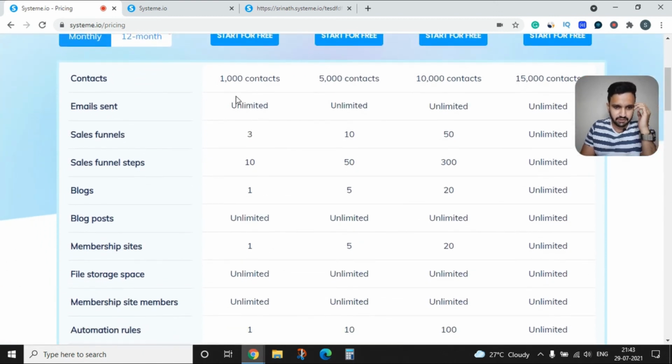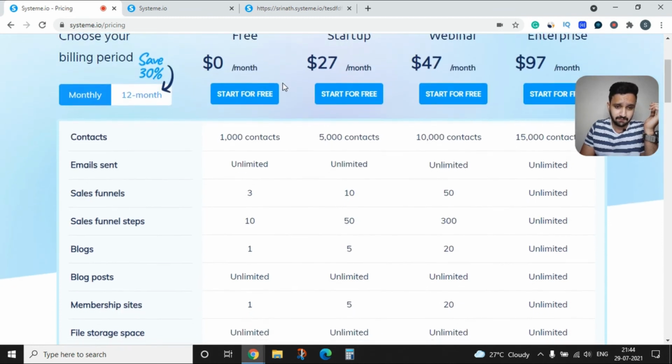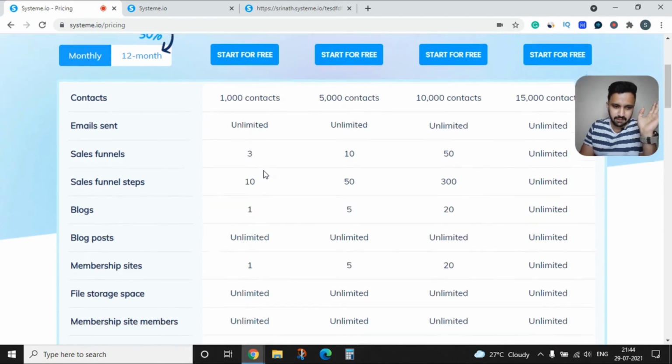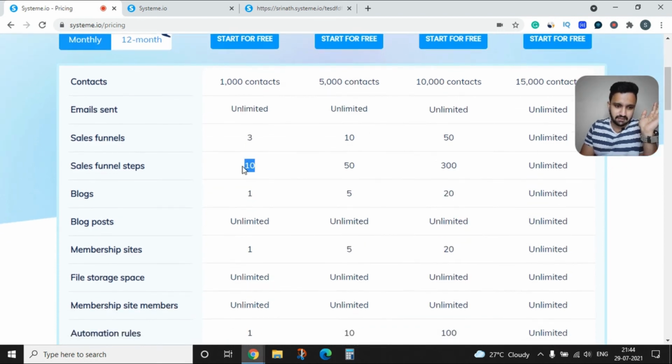Here you can see you can use the free version up to 1,000 contacts, which means up to 1,000 emails. You can use this for free. Okay, and you can send out unlimited emails for free with this tool. You can build 3 sales funnels or 3 landing pages by using this tool for free, guys. Okay, and you can see here you can build up to 10 funnel steps, which means squeeze page and thank you page.